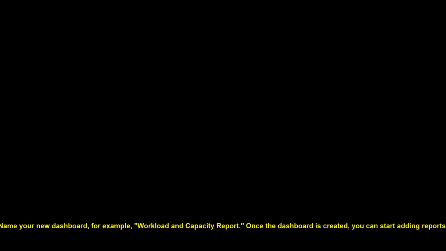Navigate to the left sidebar and select the dashboard option. In the dashboard view, click on the plus new dashboard button at the top right corner. Name your new dashboard, for example, workload and capacity report. Once the dashboard is created, you can start adding reports.